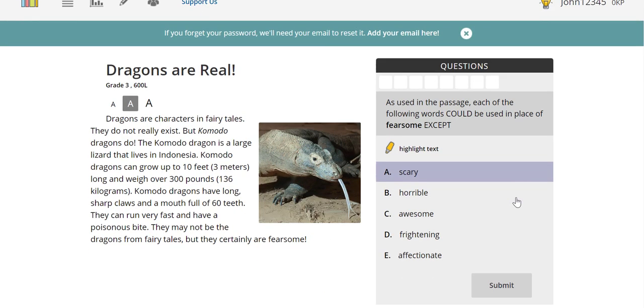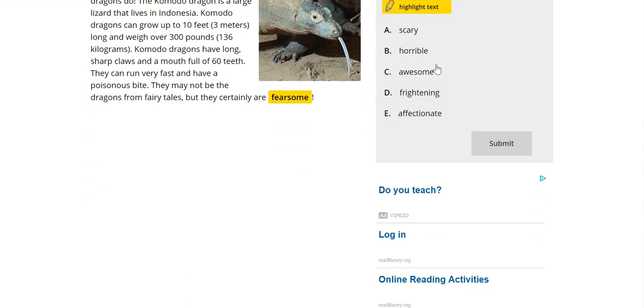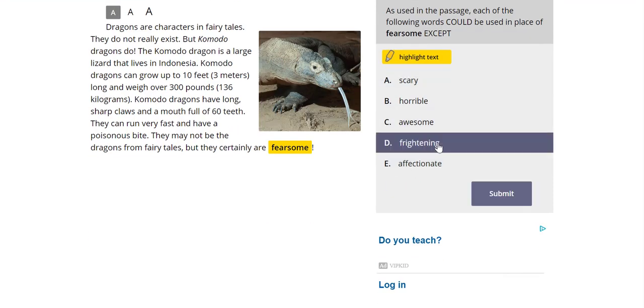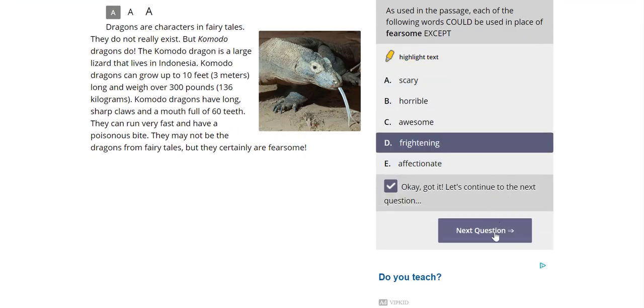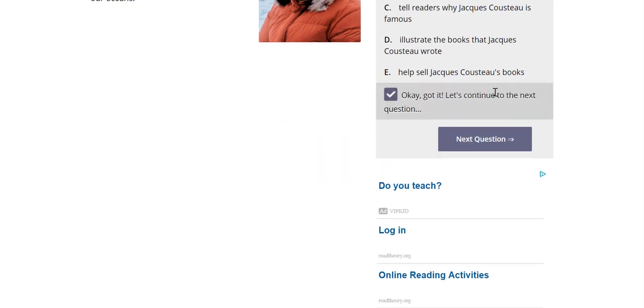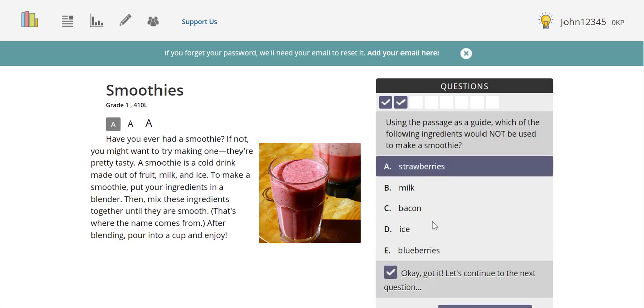When they're ready, they get the first question. They can change the font size. You notice it does give the level because I left that selection in place as far as the student being able to see the grade level and the Lexile. If I want to have the word highlighted that it's asking me about, I can click on Highlight Text. I answer the question, and it just prompts me through. So I'm just going to really quickly answer these questions so you can see what happens when it's all said and done.